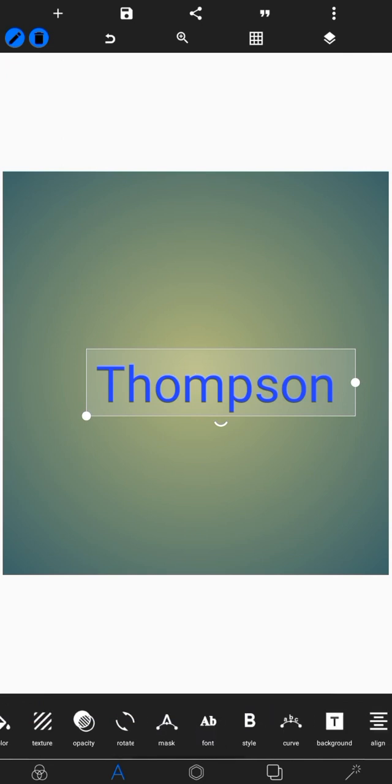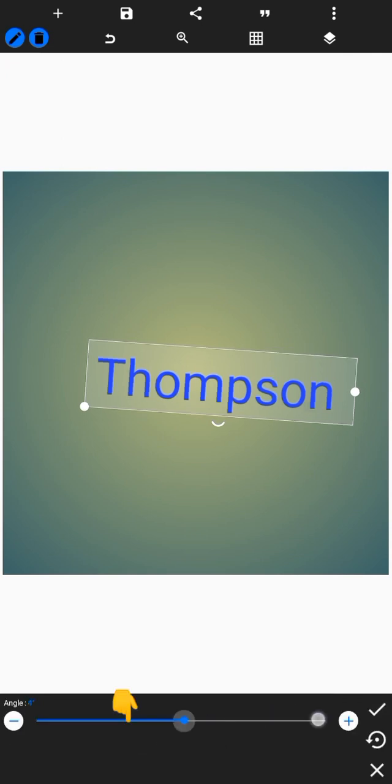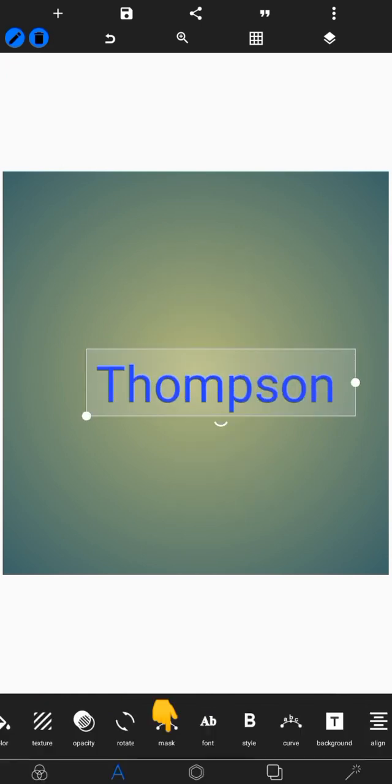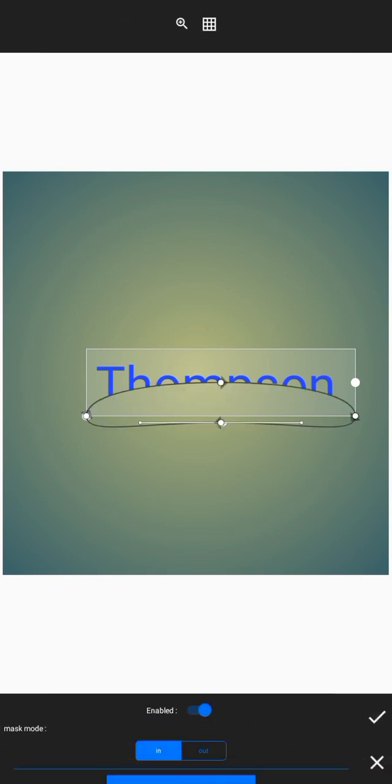That's for opacity. Then rotate. You can rotate your text anywhere, anyhow you like. Then the mask. This mask is made for text design, and it makes your design look good, if you know how to use it. In the master class, you will be taught how to use it very well. That's for the mask, just to mask your words.